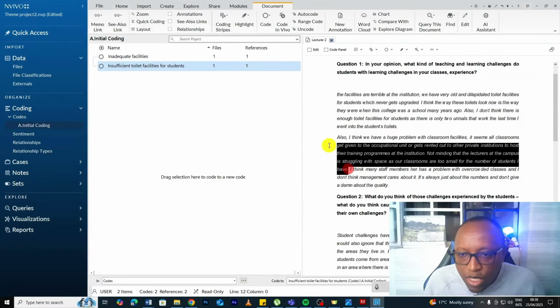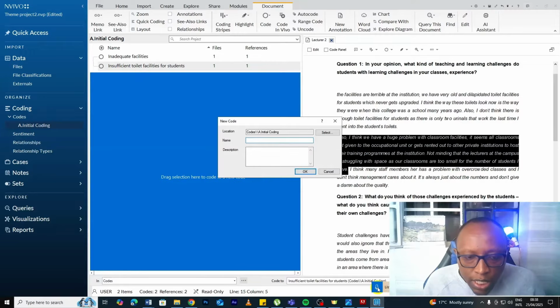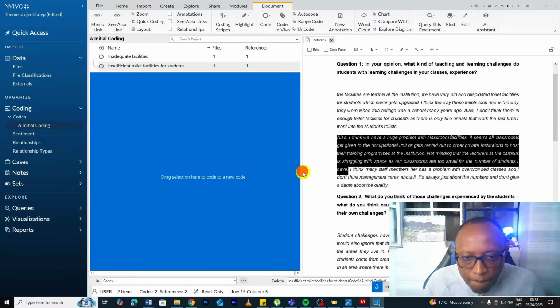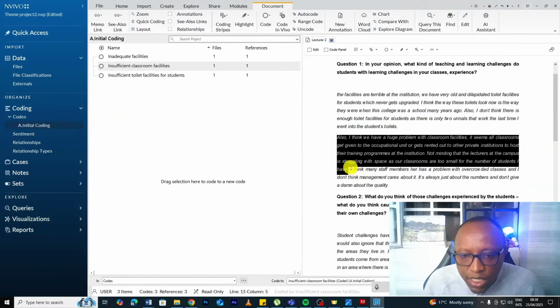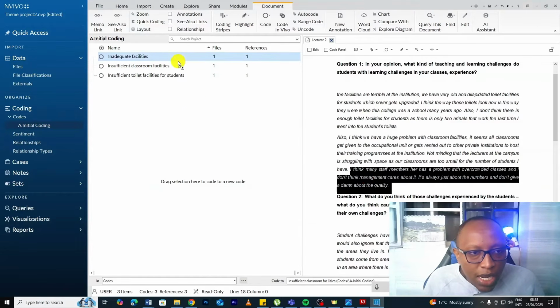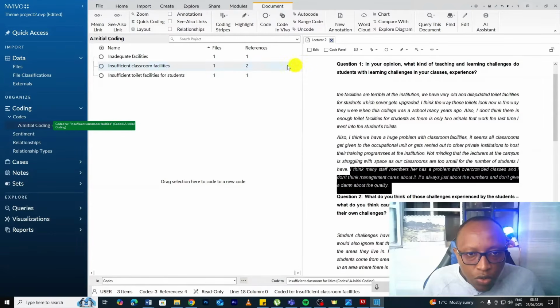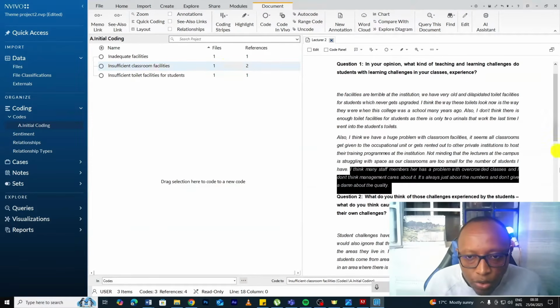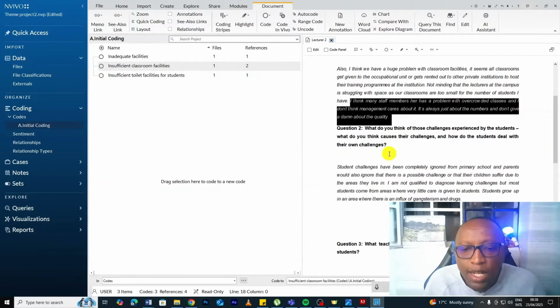Up to this point, I also want to talk about two codes: insufficient classroom facilities. Insufficient classroom facilities is also supported by this statement about overcrowded classes. So this statement I can drag and drop inside the code so that you see the number of references changes to 2, because we've added 2 quotes to support that code. Let's go to question number 2 and let's keep coding.